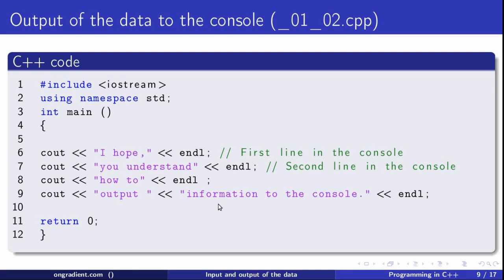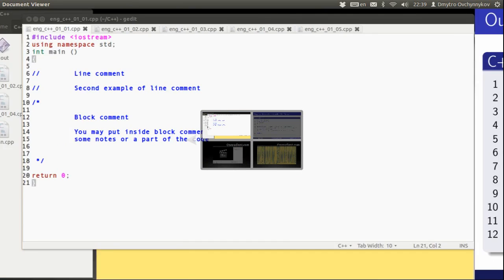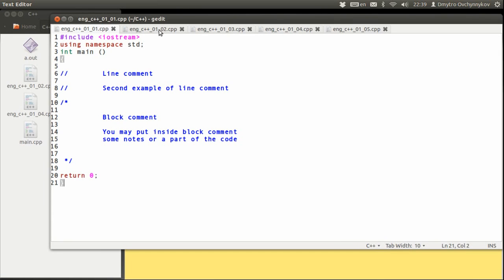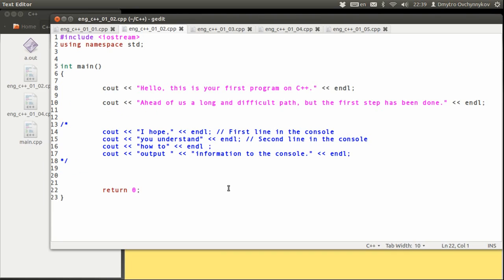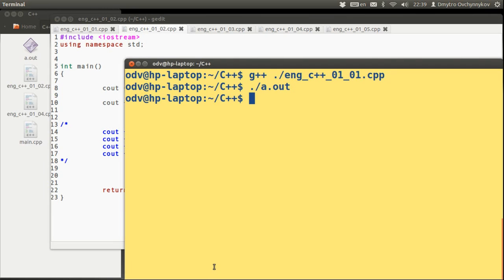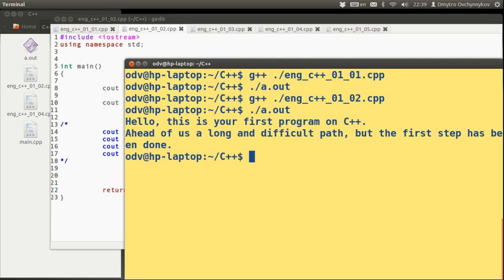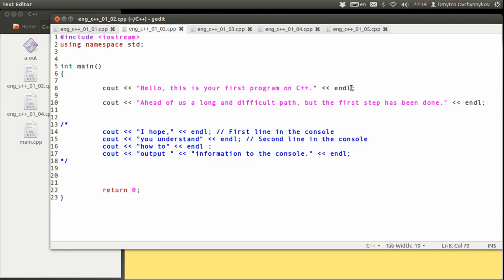The second file for the first lesson contains the code from the slide. Let's work with it. Comment the second part of the source code. Compile and run the program. In the console, we will get the next result. Take out the end line manipulator and save the file. Compile it and run again.